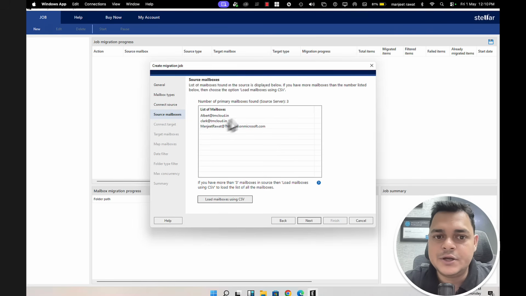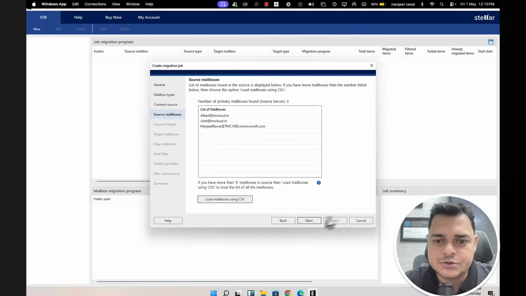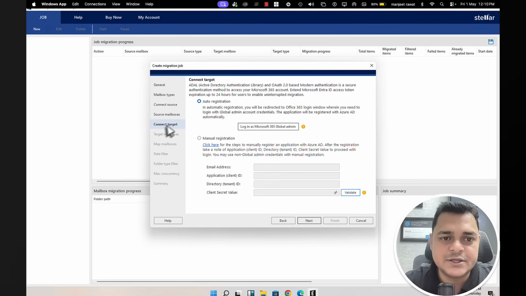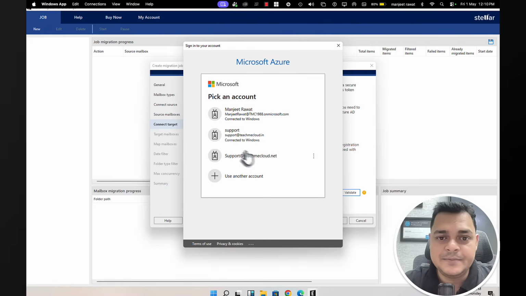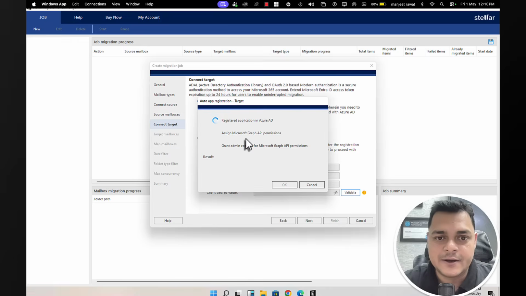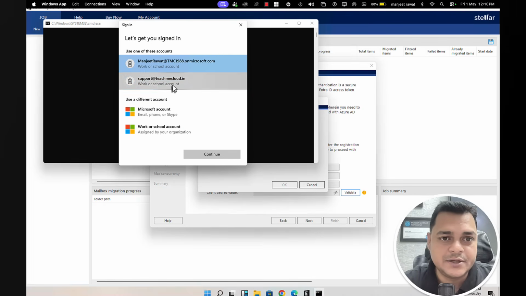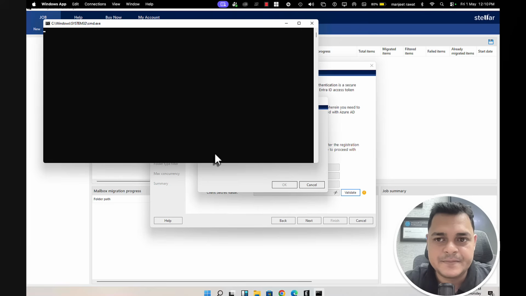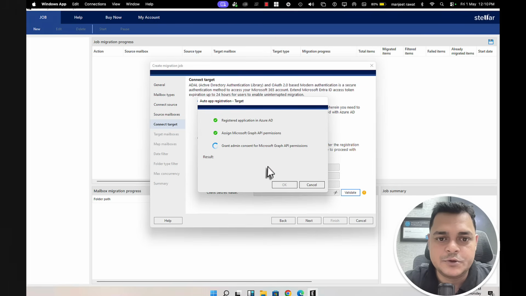Albert at tmcloud.in, Clark at tm.in, and this is my root account. So everything is okay, and I'm just going to proceed with next. The second option is related to connecting to the target. Again, we are going to use the same option, and this time you need to provide another global administrator account, which is support at tmcloud.in. So please approve with the proper user ID and password, and if you configured any kind of multi-factor authentication, please provide the whole information, right? So this is the detail that you need to provide.